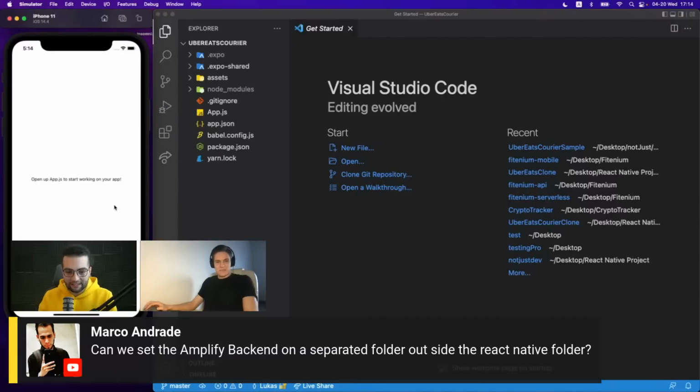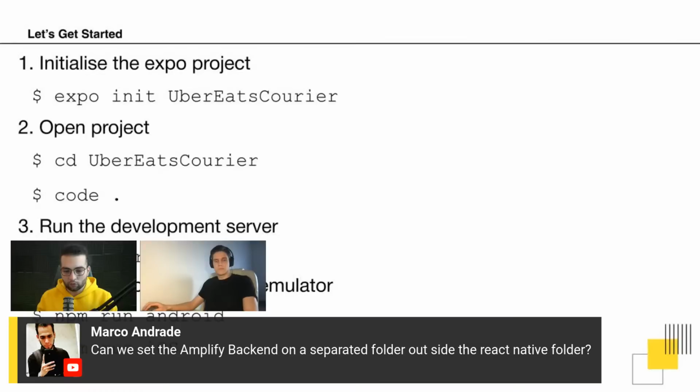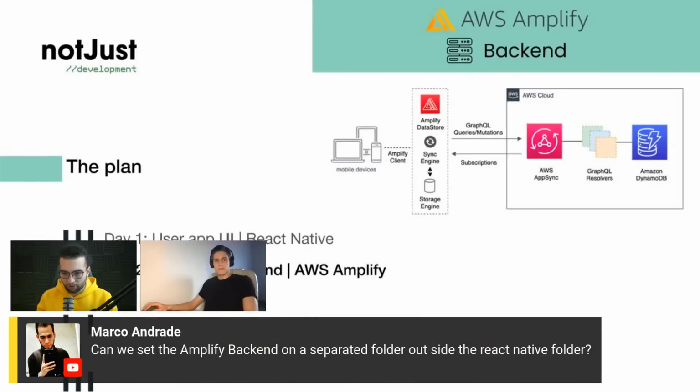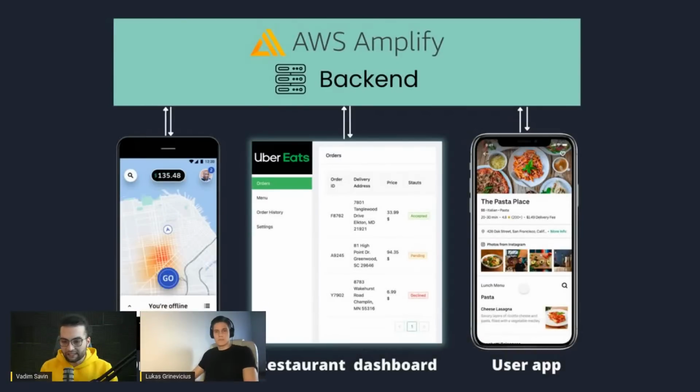And someone else, just 1 second. Someone else asked me if we can set the Amplify backend in a separate folder outside the React Native folder. We don't have to do that because we will connect to the same backend both from our user side application on one side and from the driver side application. So it's shown here, as you can see, all of these applications will connect to the same backend. So in that case, you don't need to do that. You don't need to separate anything. We're gonna cover that tomorrow, by the way.